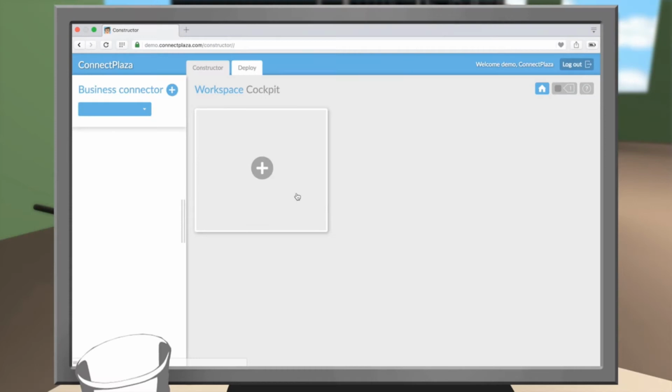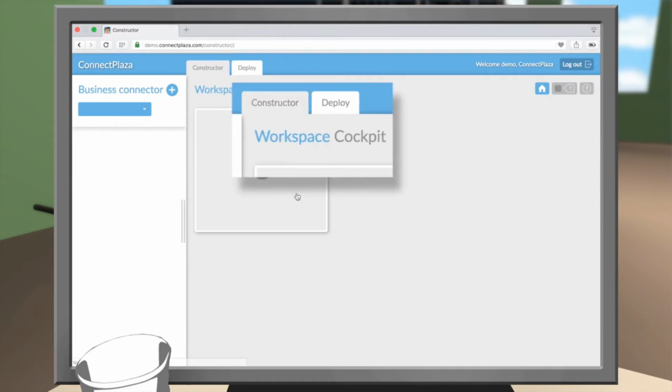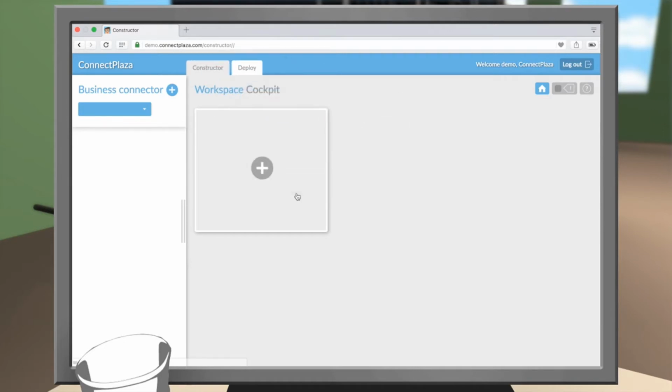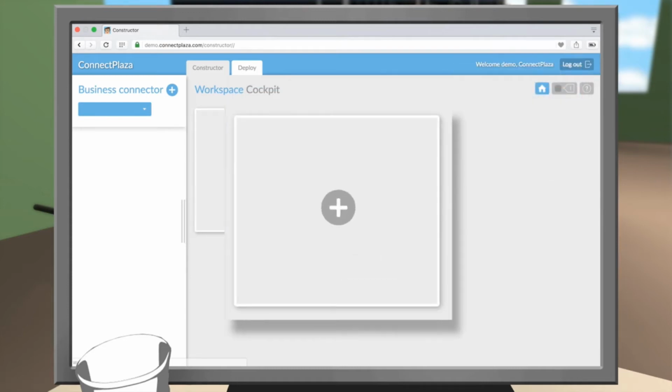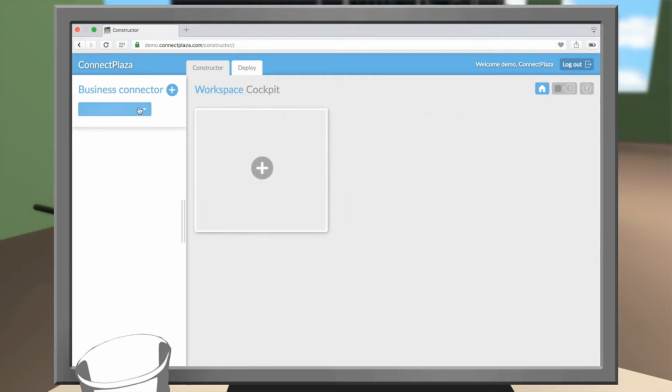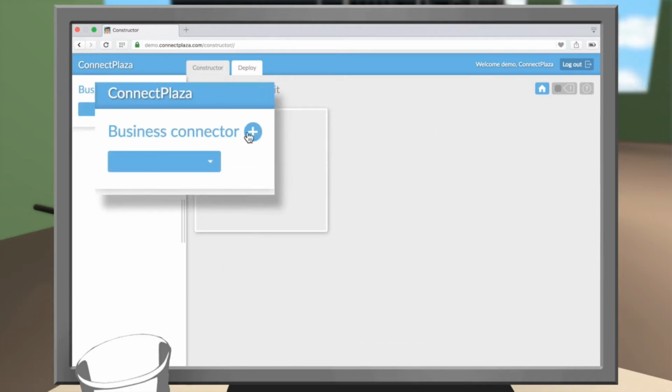Here you see the Constructor workspace. This is where you can configure and drag and drop your connectors. In the menu, you can switch between Constructor and Deploy, as well as log out of your account. Through the widgets, we will keep you up to date with the latest news and developments from ConnectPlaza. Here you can select and create your business connectors. These business connectors will hold your interfaces.